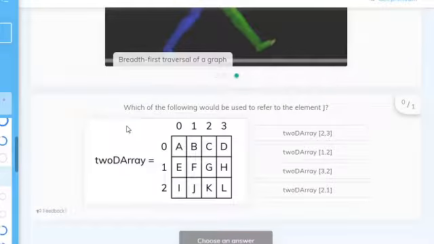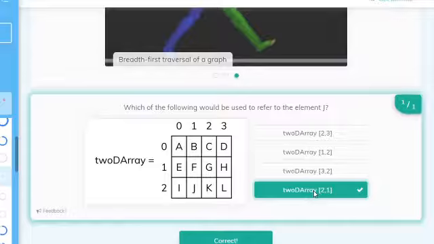So which of the following would be used to refer to the element j? So it's a 2D array, so j is in this one, so there's 1, 0, 1, 2. So that's the second array, the first position. So array 2, position 1.